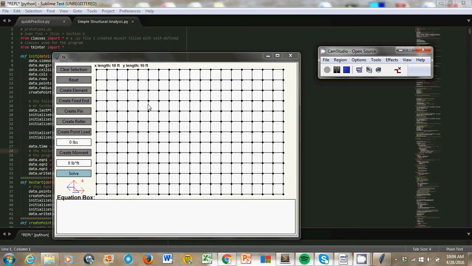We also have the workspace, and above that we have a unit length for each direction in x and y, which is 10 feet. This is permanent for the program to make equations much easier. And we also have an equation box that students can use to check their work.